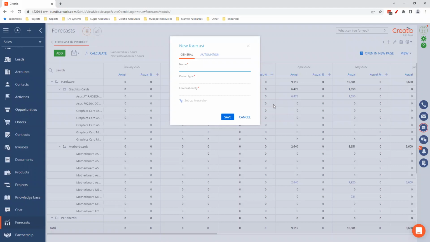One of the really unique things about forecasting in Creatio is you have the ability to forecast on any data in your system. So it's not limited only to your traditional forecasting data like your sales, your opportunities, or your orders. You have the ability to use any of the data you've got in Creatio.